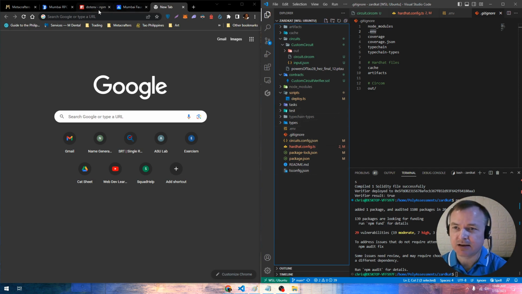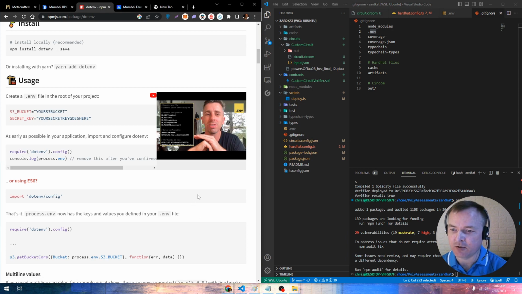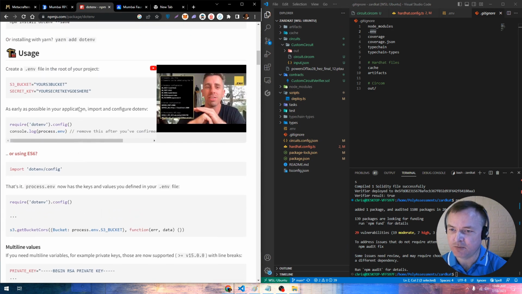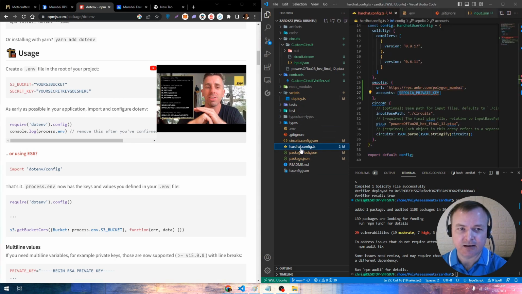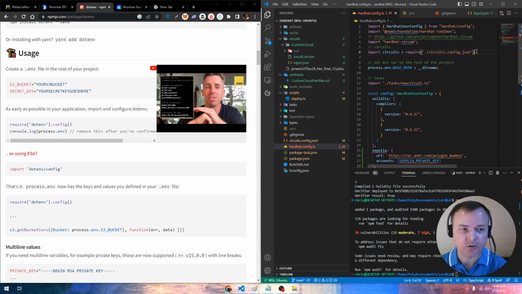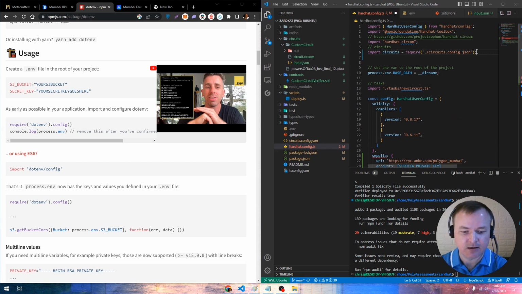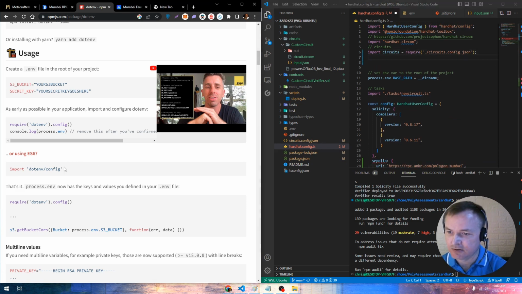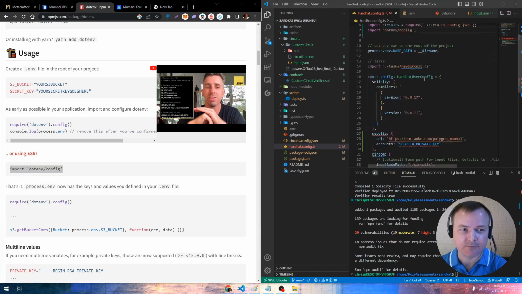So now that we have that set up, let's go and see what the rest of our instructions say to do. So it says the last thing that we need to do is import .env into our project file. So since we're using that in our hard hat file, we'll go ahead and click into that. We'll go to the top and we'll use this command here. And we'll go ahead and save that.